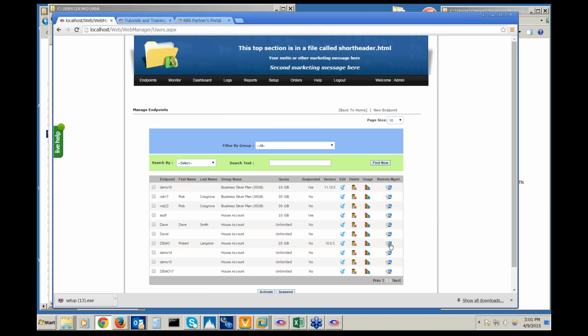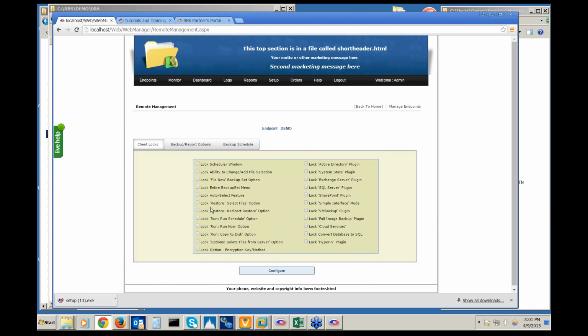So this portal does not have direct access to the endpoints, unlike some others who have that gosh awful Apache web server running out there. We don't have a web server running on ours, so you can't directly connect with one of our endpoints. So it's done in batches. Periodically, our endpoints call into the server. When they do, one of the first things they do is look for changes that you've made.